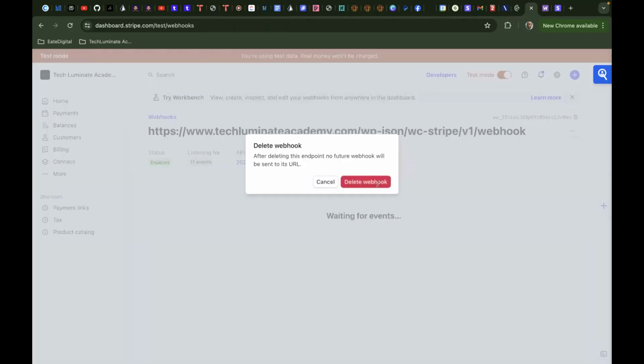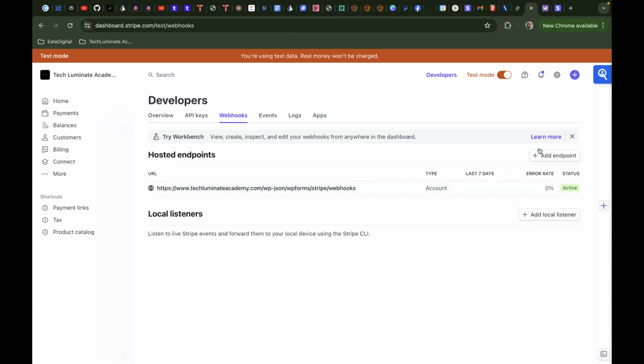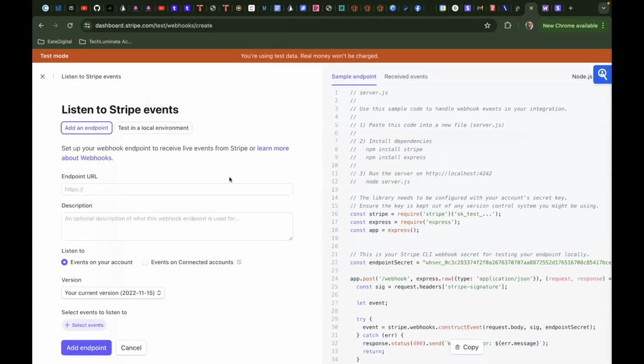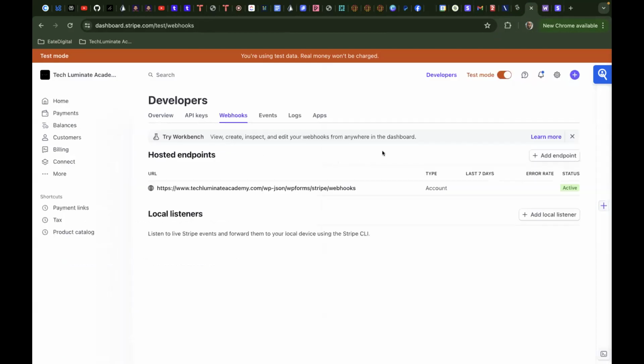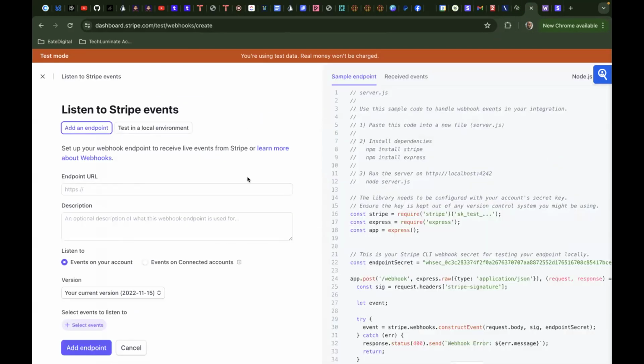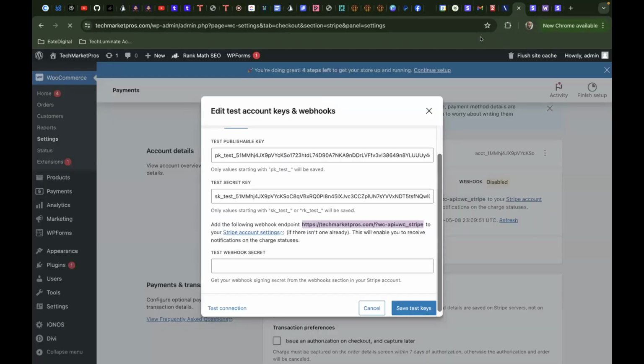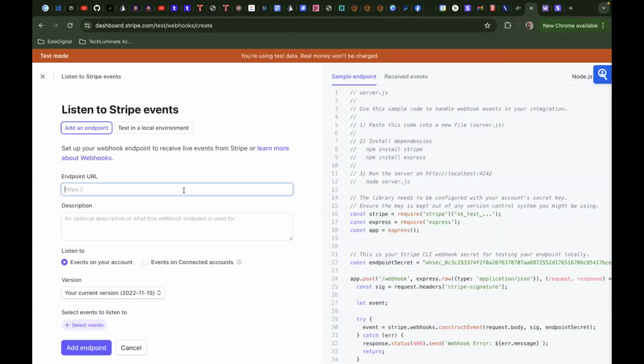Okay. All right, so now what I'm gonna do is create the endpoint. So that URL right here. I click out of this. So I'm right here with webhooks, and what I'm gonna do is create a webhook. I click add endpoint. And then remember this right here. This is what you grab. Grab this, then you're gonna put it right here. So this is your endpoint URL. It knows it's coming from my site, techmarketpros.com, to here.